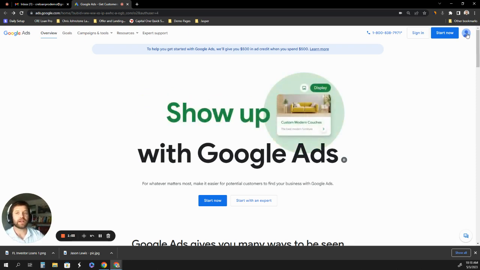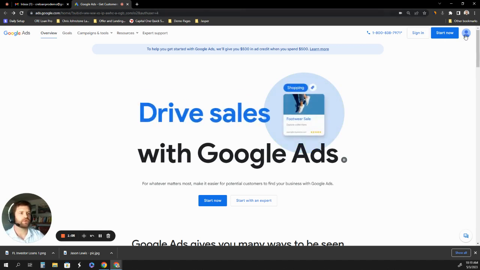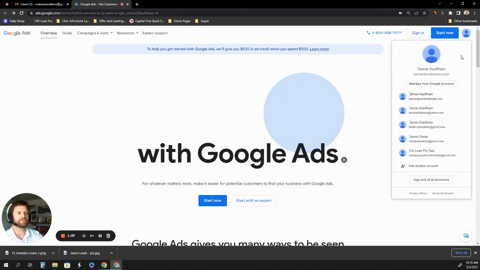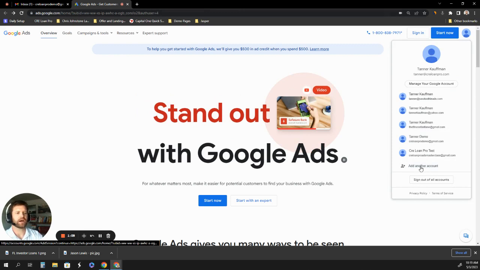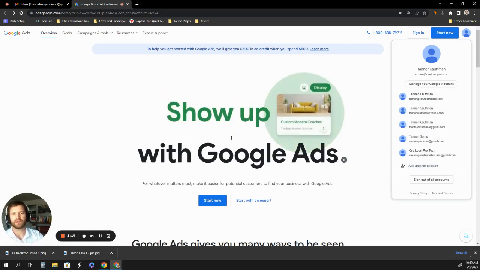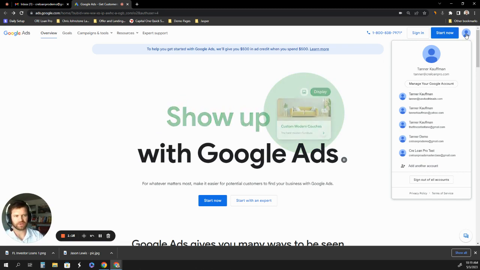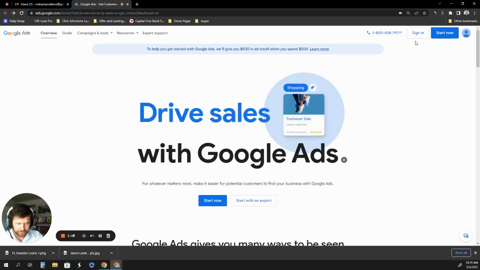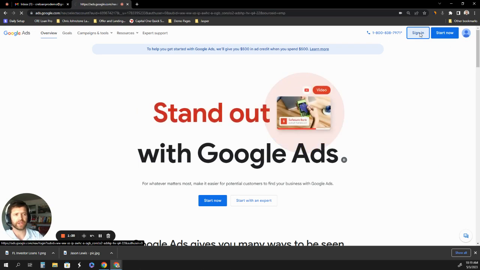So if you don't know how to do that, basically you go over here to this person icon, hit add another account, and then when it takes you to the next page, you just hit create a new account, and then just walk through those steps. It's super easy. Once you have that, then you're going to come to ads.google.com and hit sign in up here.